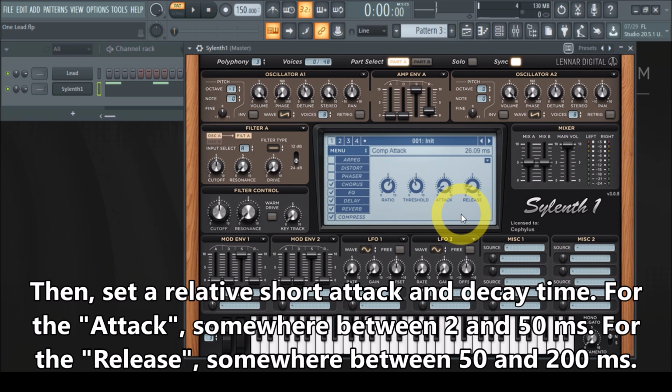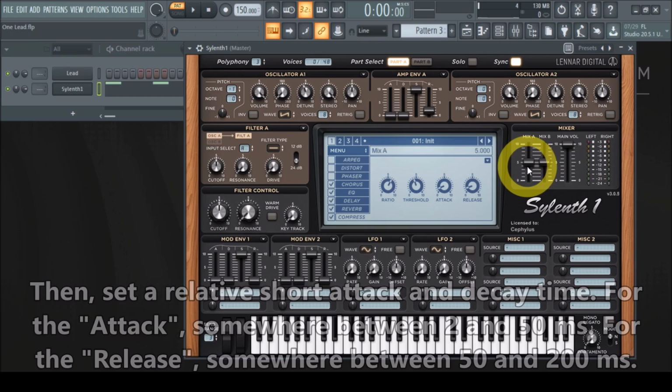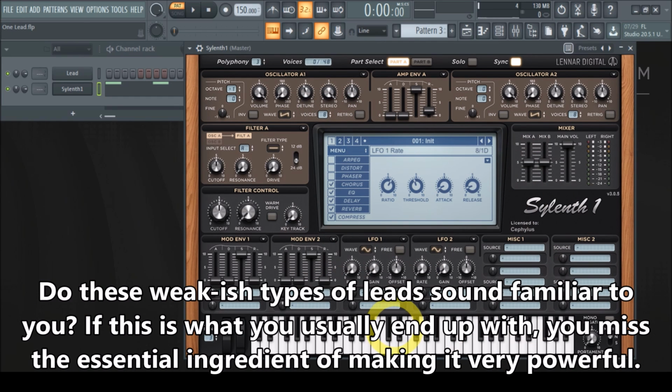Okay, there's that. You probably don't hear much of a difference. So this is basically a simple type of sound you usually end up with when you make sounds. You think, it sounds a bit weak. It doesn't really sound full or big. So how can we change it? How can we make it more powerful?